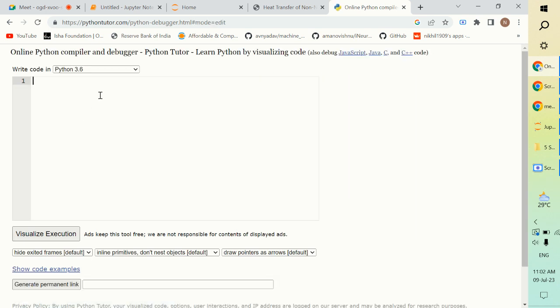So it is also kind of a compiler. But using Python Tutor, we can visualize our code, that is, what is happening inside our code. So let's say I simply write some code. Let's say a is equal to 2, b is equal to 3, print, and b is equal to 3, c is equal to a plus b, and print c.